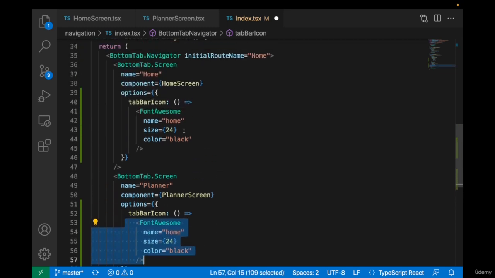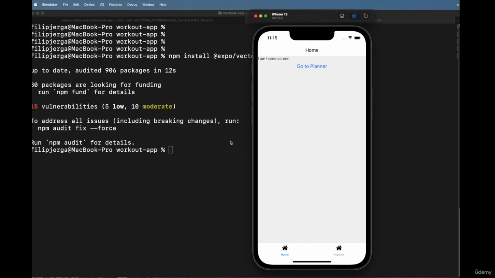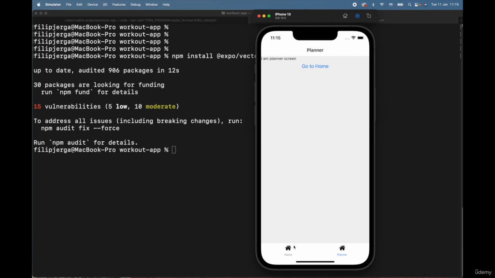Okay, so it looks like this. We have a font also with these options here. Okay, let's save it now. Back to the simulator, and now you can see we have two home screens. Perfect. It looks really great.